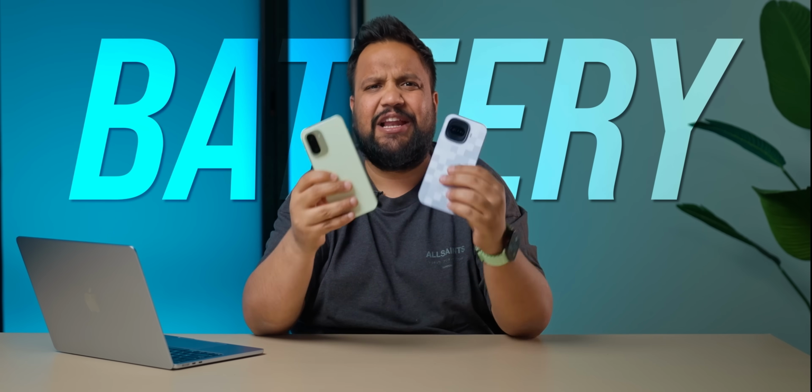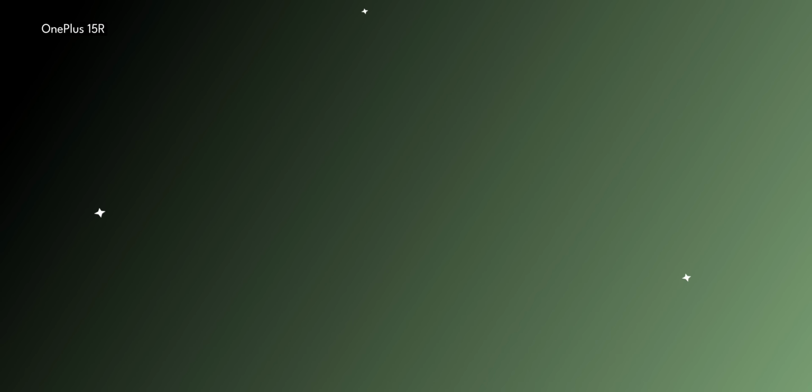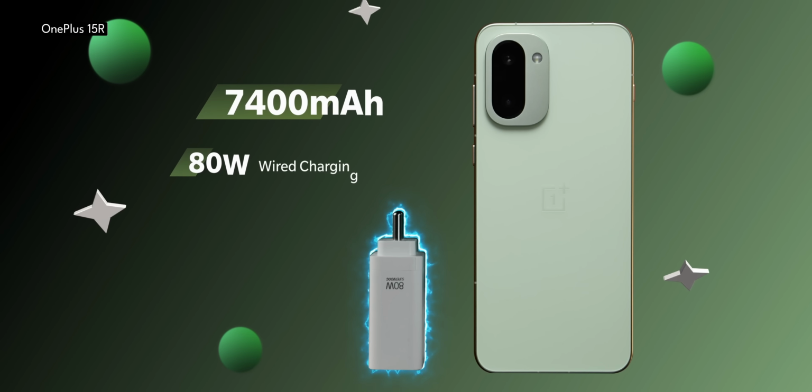Alright, now coming to batteries, both these phones have massive silicon carbon batteries, from 3000 mAh to 4000 mAh to 5000 mAh, now 7000, 7500 mAh becoming the norm. Wow, we've moved really far ahead in terms of battery technology, despite whatever Apple, Google and Samsung have in mind. Anyway, with the OnePlus 15R, what you get is a 7400 mAh unit.